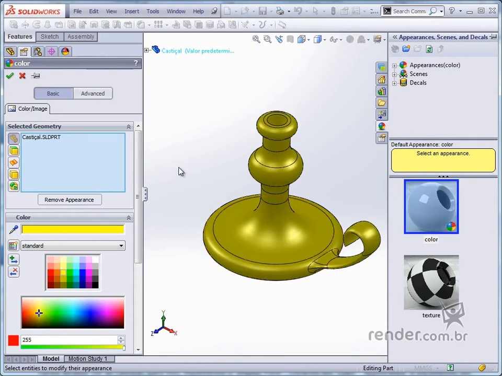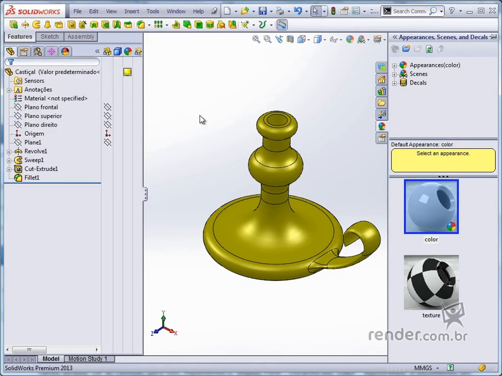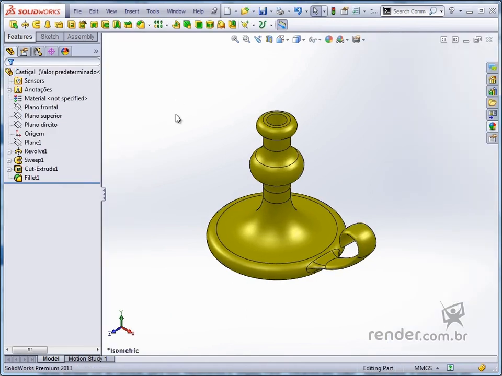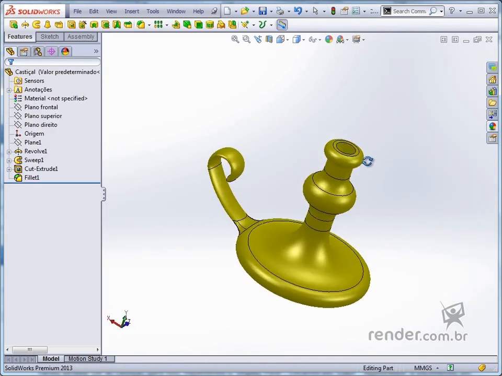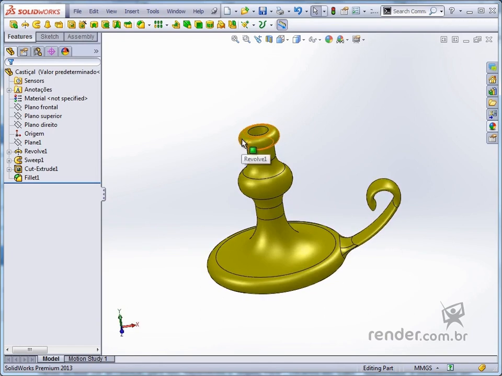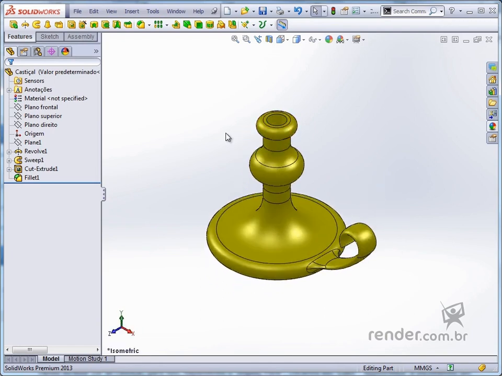Alright, we finished this example, where we reviewed the use of some commands for modeling the parts studied in this course. Continue practicing to familiarize yourself with the use of the software.